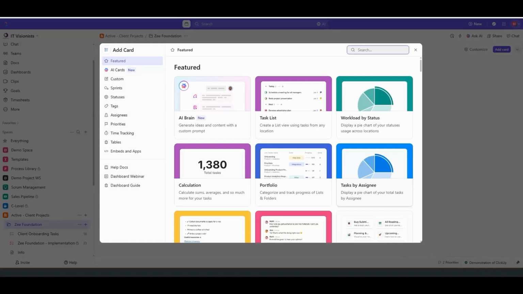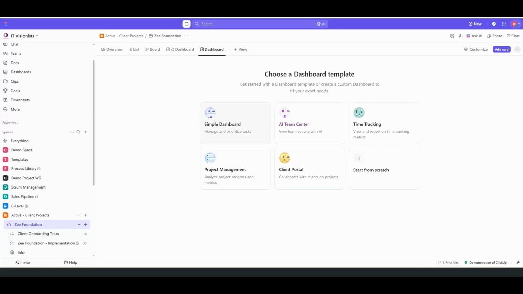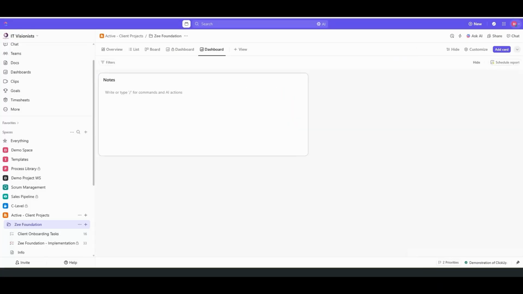So, moving to the cards, I'll be using 2 note cards first. So I'll search for the notes here, just text, images, and / commands that you can provide. I'm starting with the first one here and rename it to give it the name for more personalization, like Z Foundation Progress Dashboard.